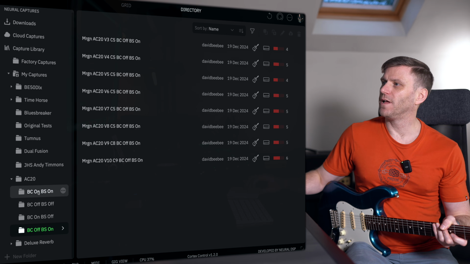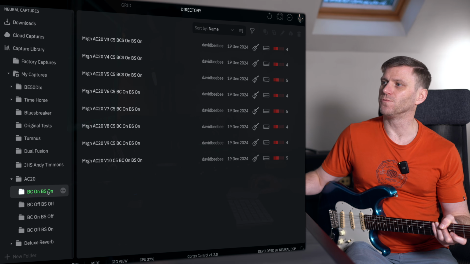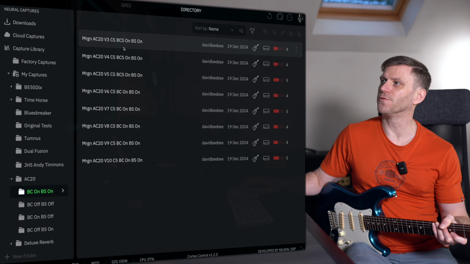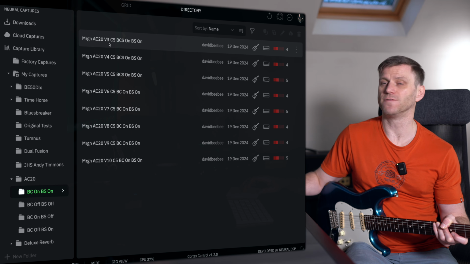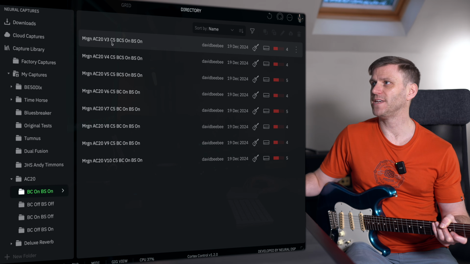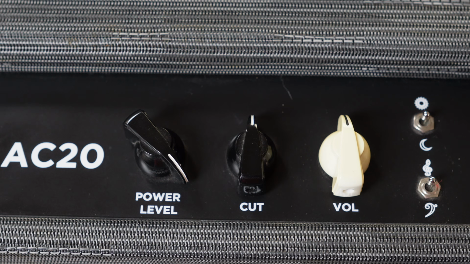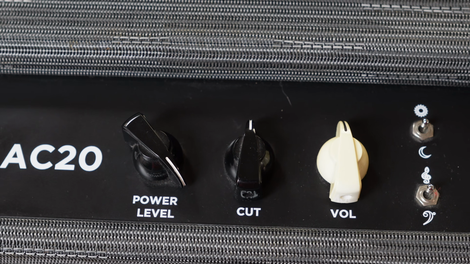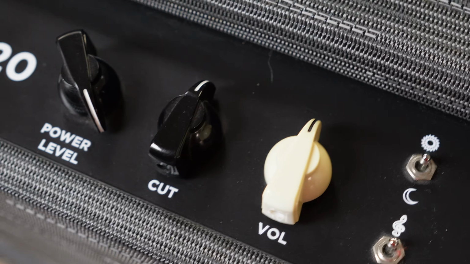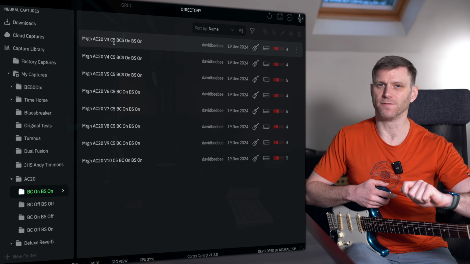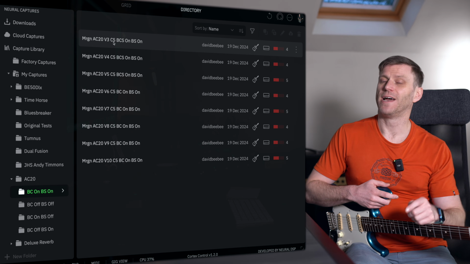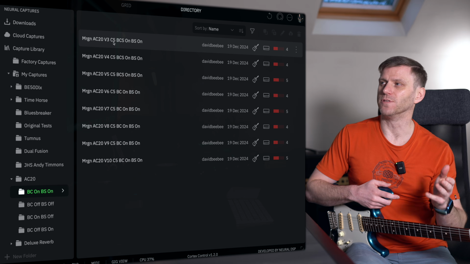Okay, so as you can see, if I go to the first folder with both switches on, I go from volume 3 all the way through to volume 10, and this is the naming convention. Morgan AC20, V3 is volume 3, C is the cut control, so it's a really simple amp. It's just got a volume control, a cut control, just one knob, and then a power level. Everything is done with the power level on full, by the way. I've not changed that at all. And then the switches for the bass cut and the bright switch.